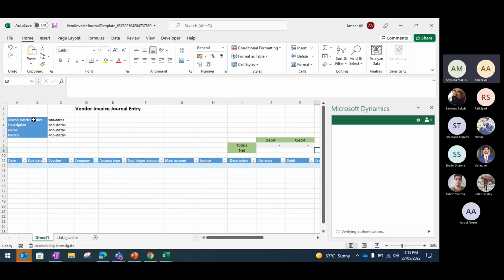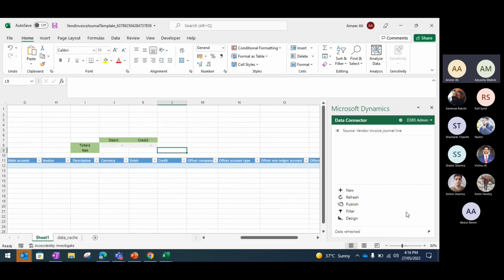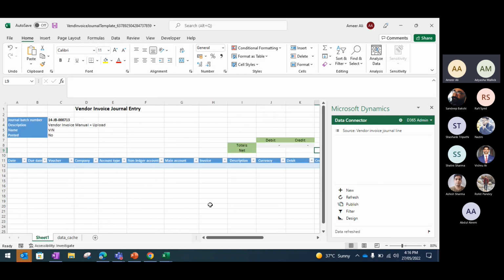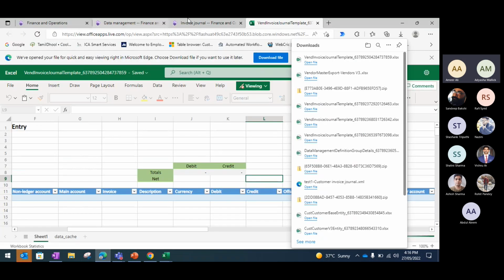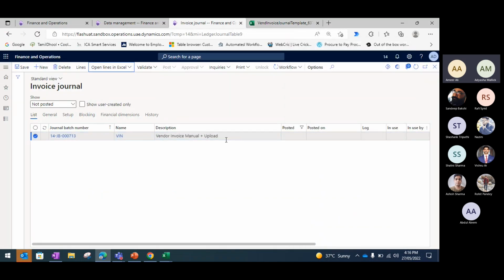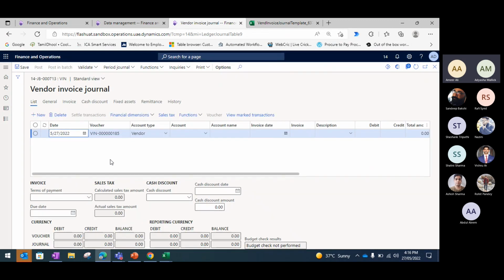So as I was saying, we have a header in the invoice journal and we also have a line. So this is a composite data entity. If you see that this is Excel add-in, the Excel add-in by the feature of data import export framework. So we have a journal description. So let me show you that. So this is a header, and inside that we will have lines for the transactions.